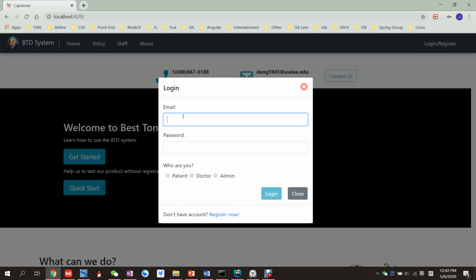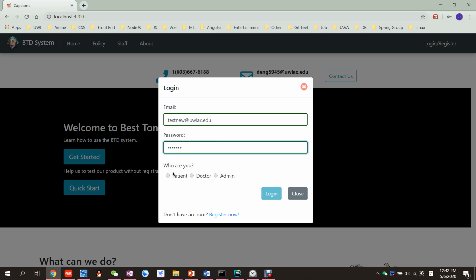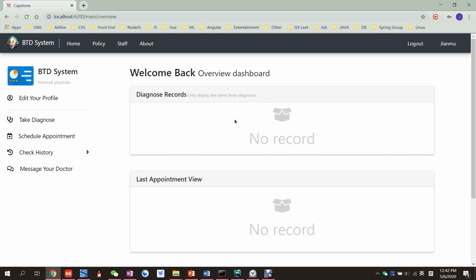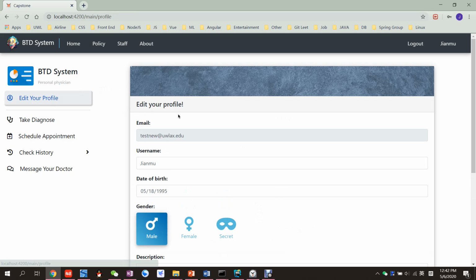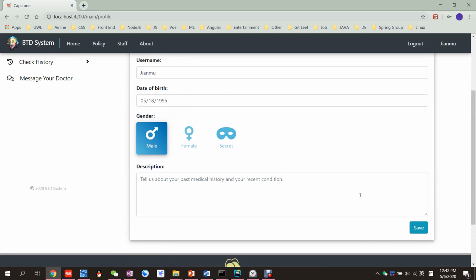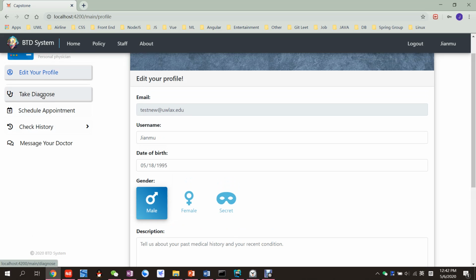Now I will log in. Test new, sorry, it's test new, I think. Password, and you should select that you are the patient, so you should select this. Okay, welcome, dear Jianmu. Because this is a new account, we don't have any diagnosis result or appointment, so that's an empty record. Here you can edit your profile, just click save, or you can take a diagnosis.